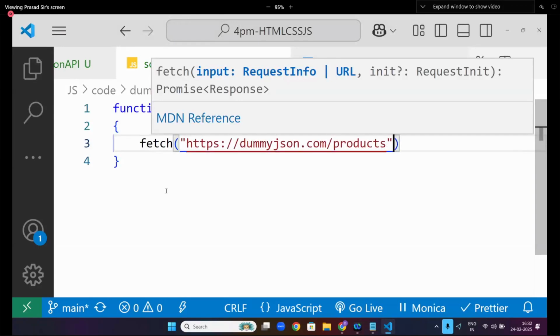Sir, indirectly you are telling the fetch method to go to this link and bring the data. Right or not? When it goes to this link and brings the data, can it come immediately, sir? No. So it will take time, right? So it's an asynchronous function, right? And then what will it return? Promise.